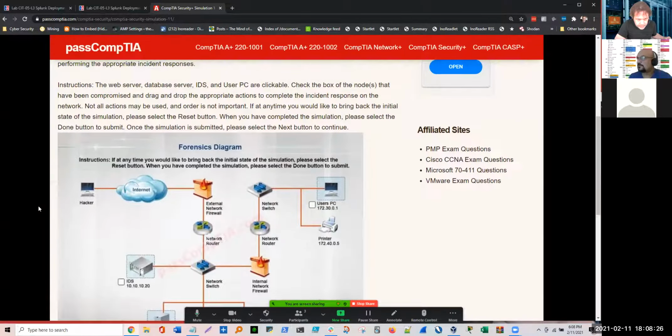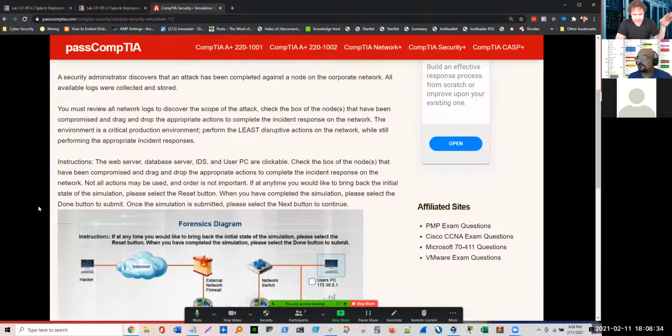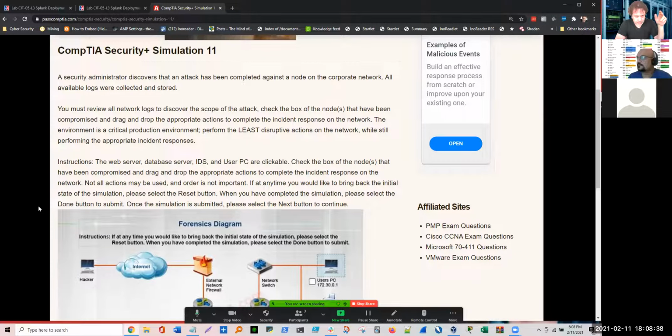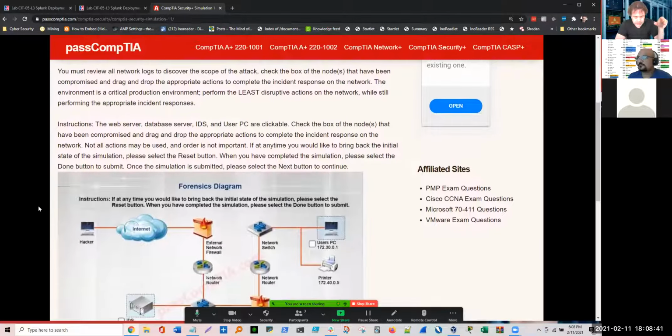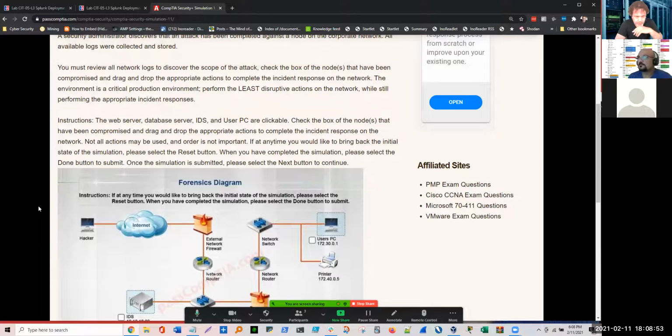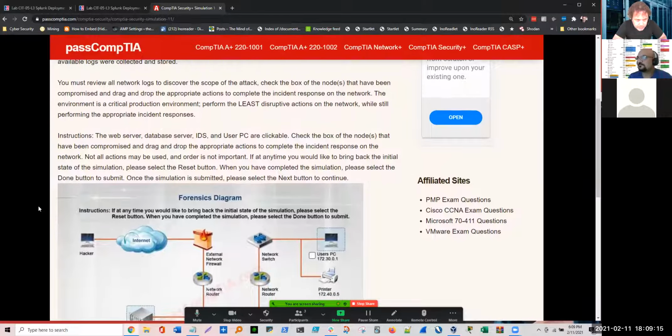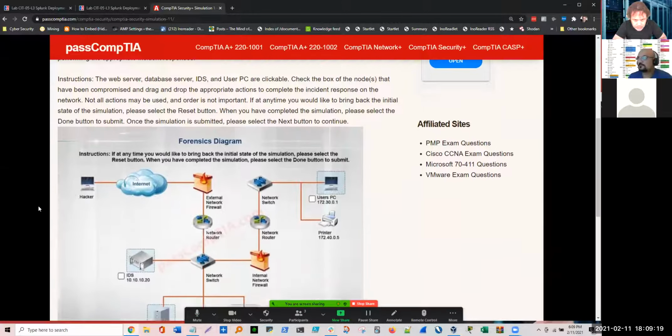Okay. What's this asking us to do? A security admin discovers an attack has been completed against a node in the network. All the logs were collected and stored. Review the logs to discover the scope of the attack. This is kind of right in line with what we're doing in class right now. Check the box of the node that has been compromised and drag and drop the appropriate actions to complete the incident response of the network. All right, that's kind of cool. Least disruptive actions on the network. So really quickly, we've got to check the box of the node that has been compromised and drag and drop the actions to complete incident response.